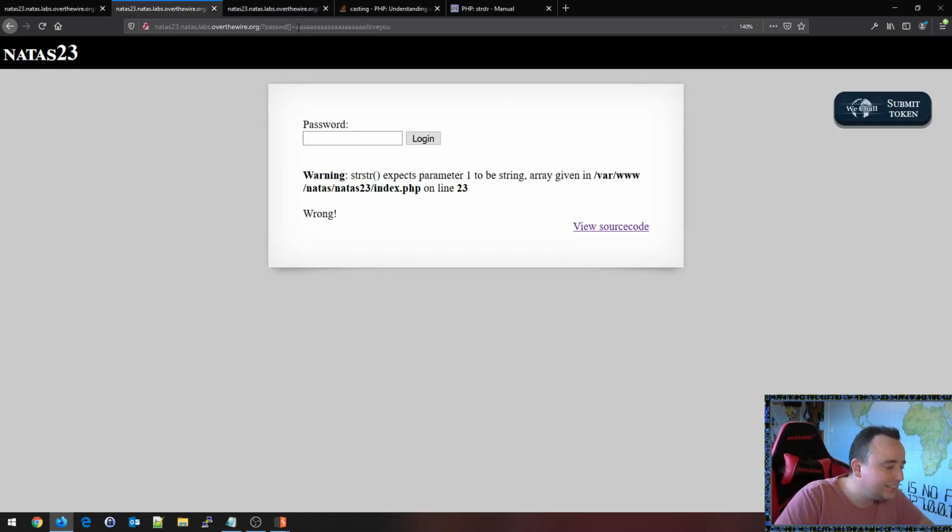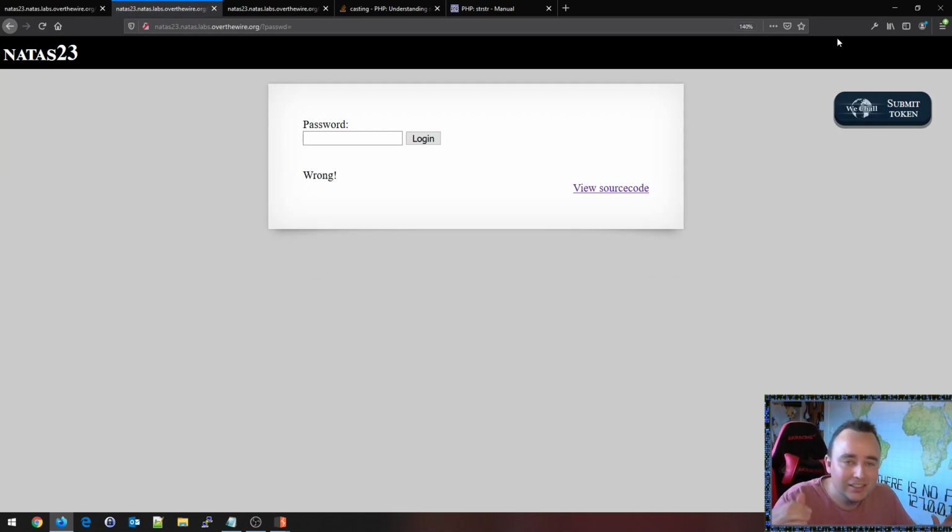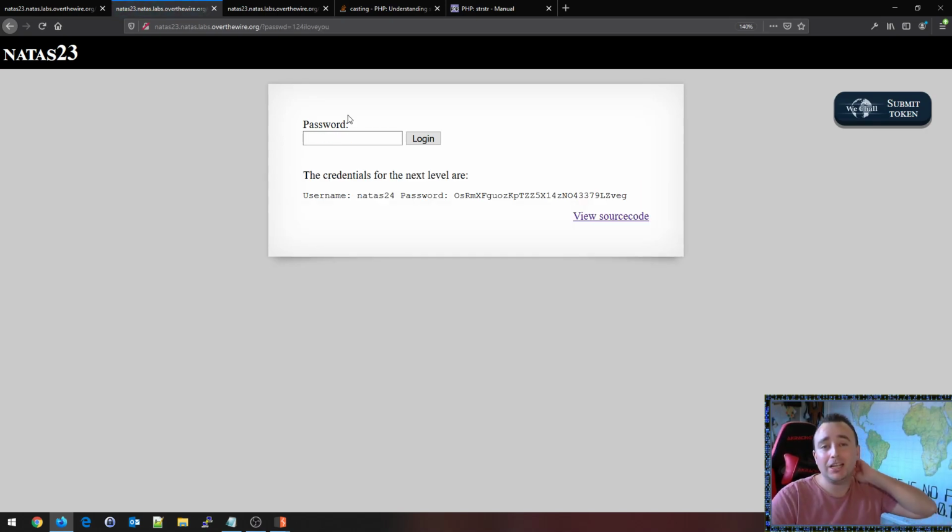There we go. Look at this. This is PHP, like the three-wheel bike it is. It's so funky, man. Look at this. We do a number, like 124, I love you. And we get the credentials for the next level. And this is crazy. There are so many bugs within, I wouldn't say bugs, but weird stuff that will happen when you write PHP code, leading into bugs.